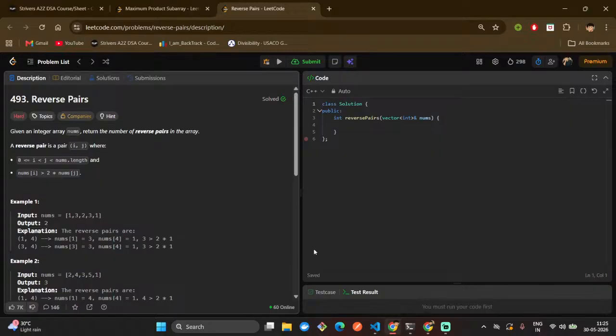Can we 2, 4, 6, 6? Let's find the upper bound. Sorry, lower bound. Nothing. Now let's remove it. Now 6. Remove it. Now 6. Let's find it in the lower bound.